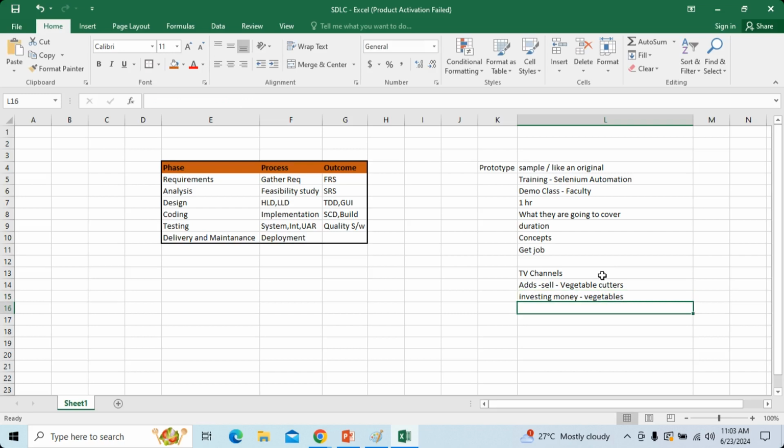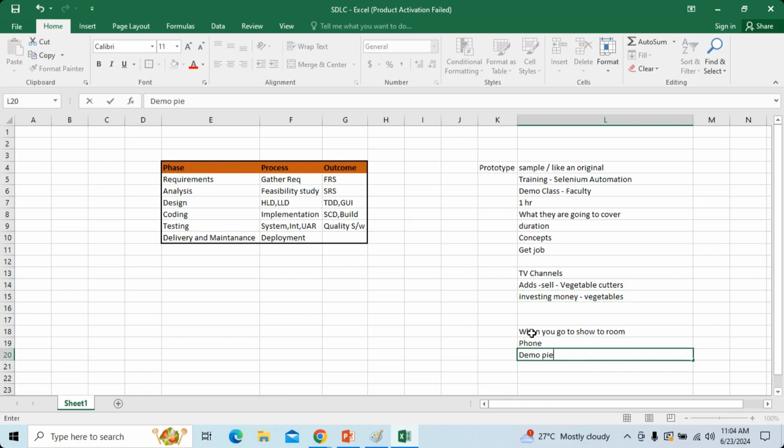If they do not sell the vegetable cutter, then they will lose the money they have spent on it. This is also a prototype demonstration of your particular product. Similarly, when you go to a showroom to purchase, let us say, a mobile phone, they show you a demo piece. That is not for sale, but you will see what exactly the mobile will look like, whatever model you wanted.